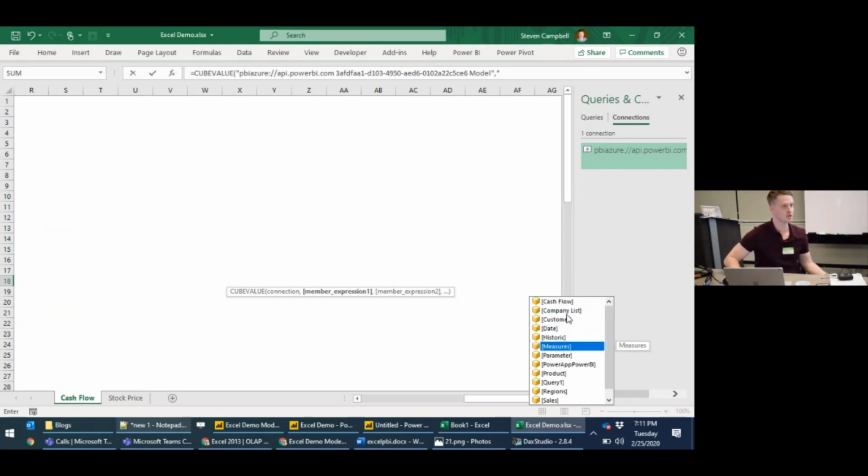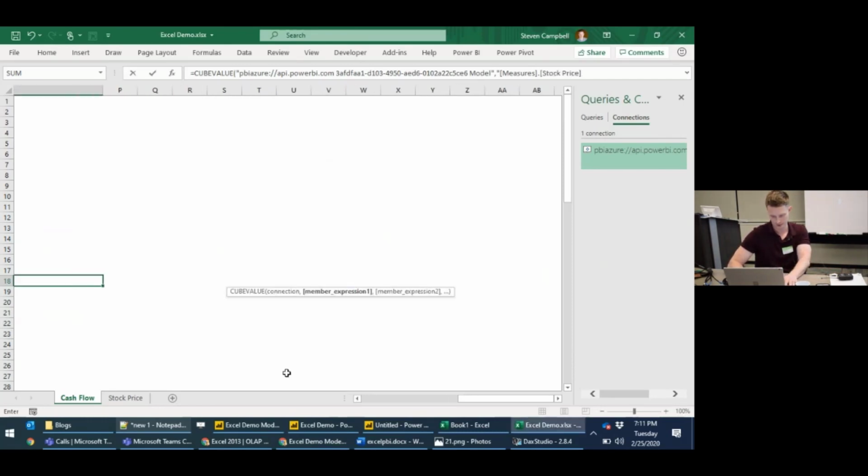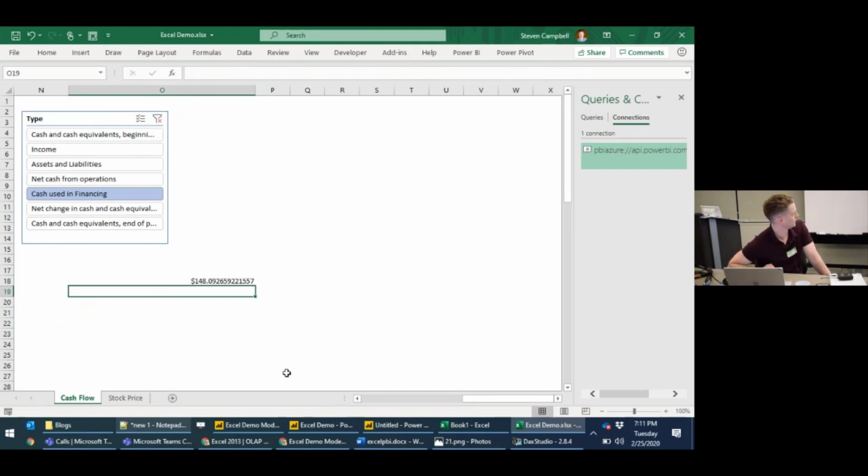I want to return a measure. It puts everything in measures here. I'm going to say measures. These are all of my measures in the model. I'm going to put a parenthesis, and now it's giving me which measure I want to select. So I can say stock price. If I click enter here, it's just getting data. Now this is pulling directly into an Excel formula a value from my cube.